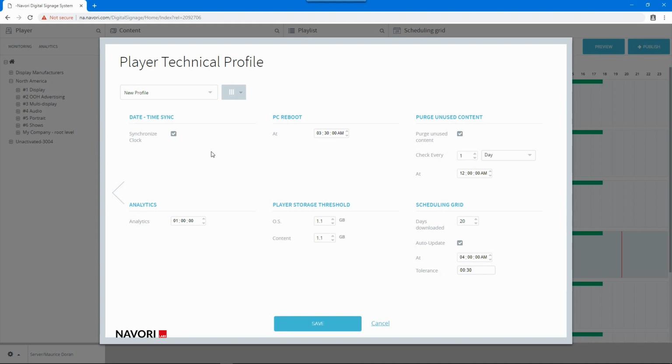The reboot function is a daily event and is non-optional. Enter the time when the player will restart, and the device's memory and system resources will be reset. The Purge Content feature is used to delete any content that is no longer part of your current or future programs. This could be content that has been deleted in your scheduled playlists or expired content. This option is disabled by default.